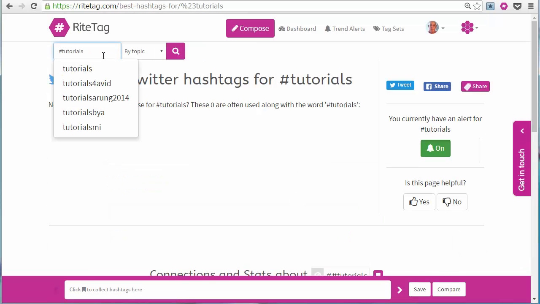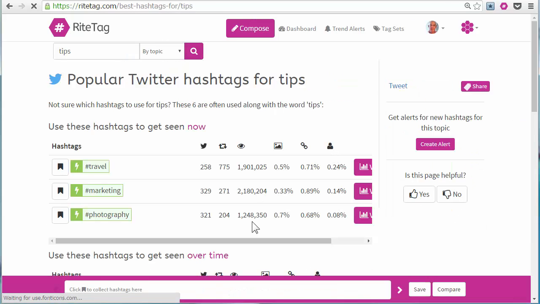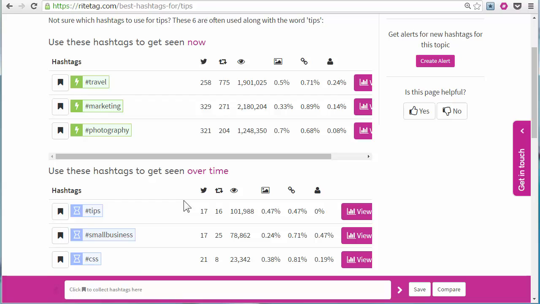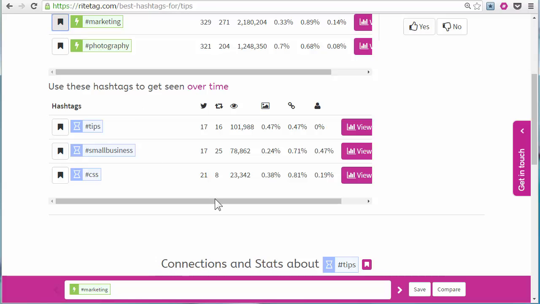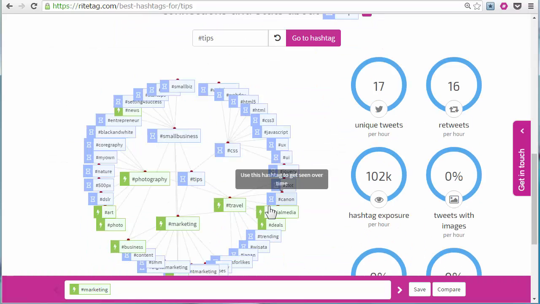You can do research on the site. I'll check tips by topic. Then bookmark hashtags that you believe you'll need again.